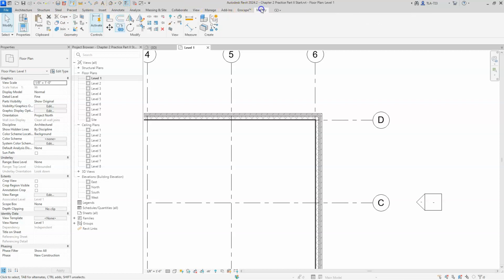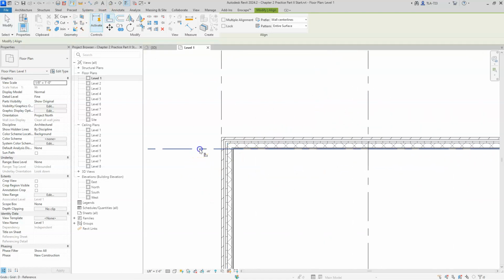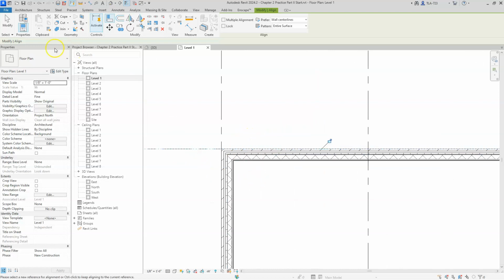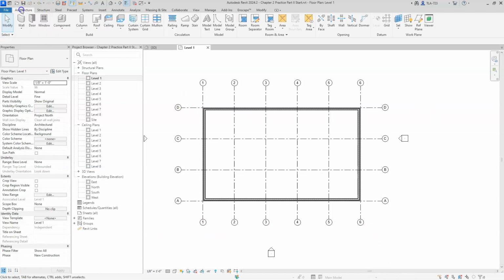If I go to the Modify tab, remember that you have the Align tool, which is really handy. If I click that first and that second, it brings it in. And I'm going to do the same thing up here. Pick that first and pick that second, brings it down. Okay, now my building's the right size. Okay, so I have A, B, C, and D along the left and right side, 1 through 6 along the top and bottom. The next thing we need to do is add the columns.